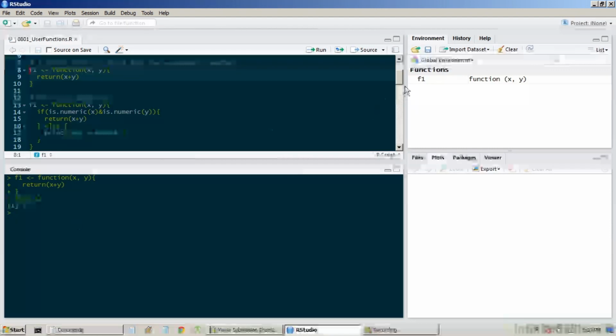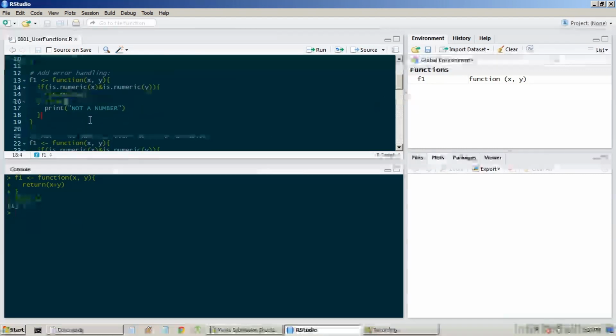Now we can even add error handling into our own functions, and this is actually very good practice to do. For example, if the arguments are not what they're supposed to be, so that the functionality would not work properly, then we need to produce some sort of error message. So now, using the same function that just adds two numbers together, I'm first going to make sure that they're both numeric. If x is numeric and y is also numeric, then the function is going to return the summation of those two numbers. Otherwise, if either one of them is not a number, it's going to print not a number.